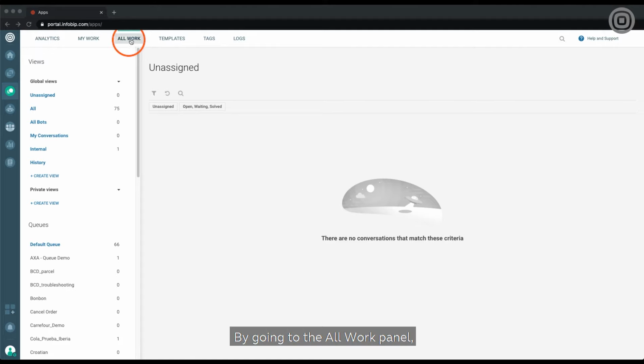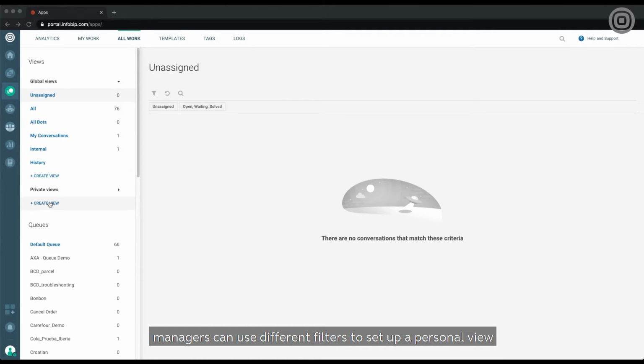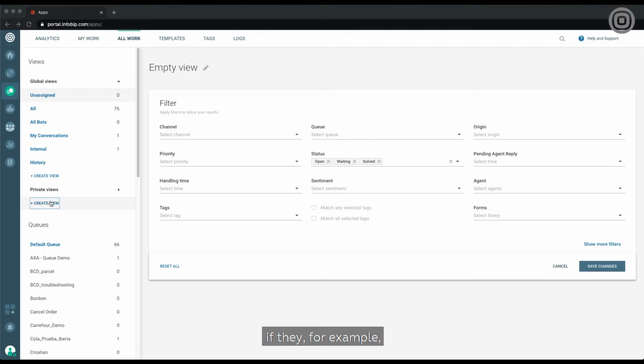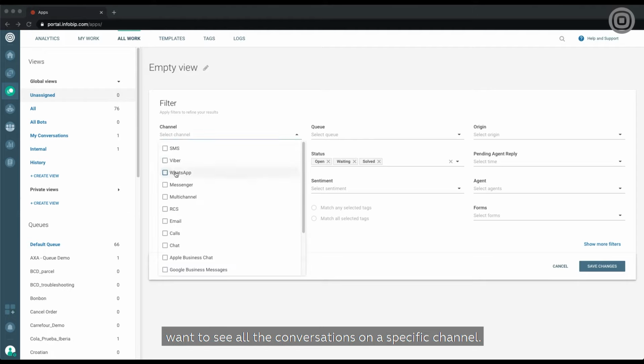By going to the All Work panel, the manager gets an overview of all the conversations in the contact center, both assigned and unassigned, with easy access to all the details on the queues and conversations listed. To manage the contact center more efficiently and tailor the view to their needs, managers can use different filters to set up a personal view. If they, for example, want to see all the conversations on a specific channel.